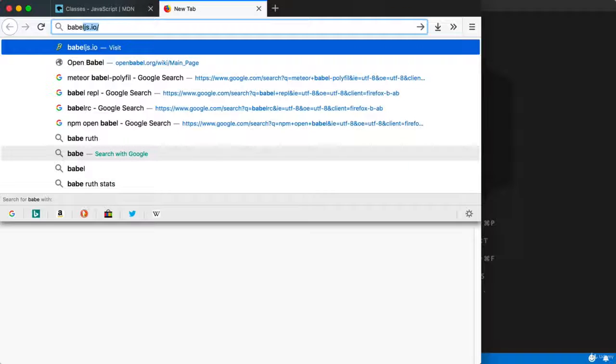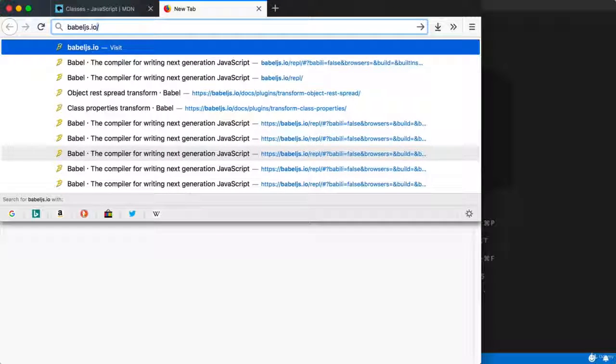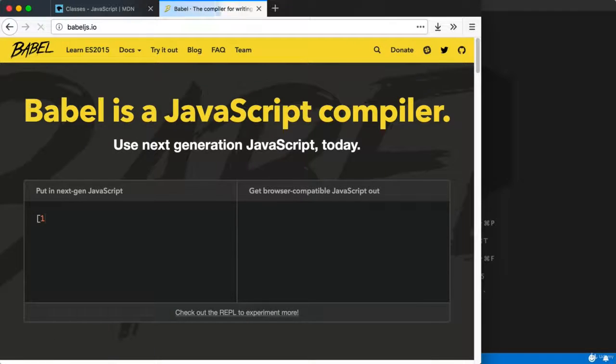To start off, let's crack open a new tab, and we're going to go to babel.js.io. Now, when you view this page, you're going to get hit with a lot of information. There are a ton of various doc pages here showing you how you can configure and set it up. Don't worry, we're going to cover that in the videos.